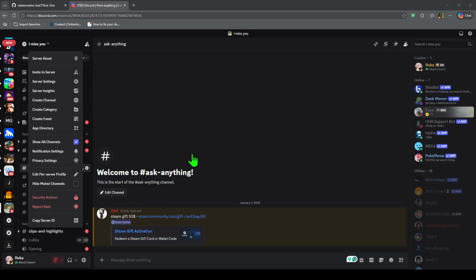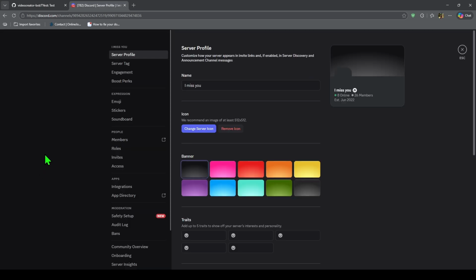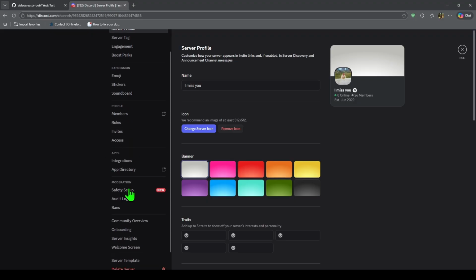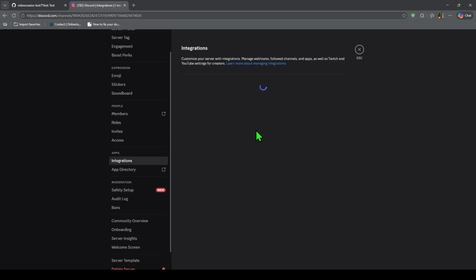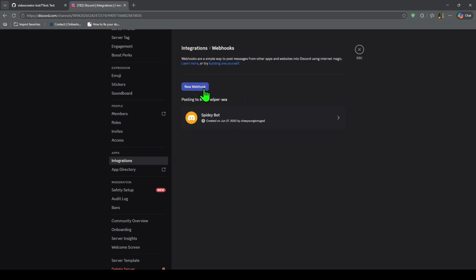Now open GitHub and go to the repository you want to connect. Click Settings, then choose Webhooks from the left side menu. Click Add Webhook. Paste the Discord webhook URL into the payload URL field. To make it work properly with Discord, add /github at the end of the webhook URL. Then set the content type to application/JSON.